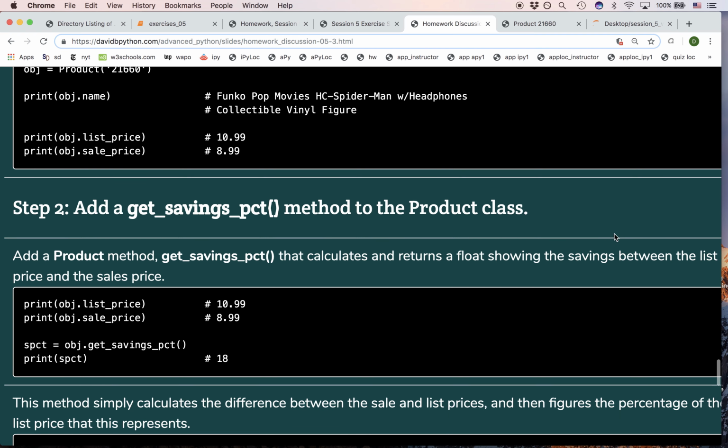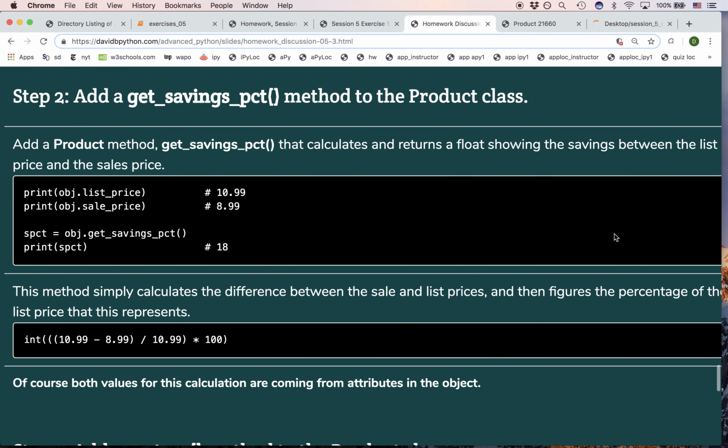The next step is to add a method that just does a simple calculation. You can see the calculation there towards the bottom of the screen. It's simply taking 2 of the attributes and computing them to get out the savings percentage that's also going to go into the page, and we're going to use a method to calculate it.